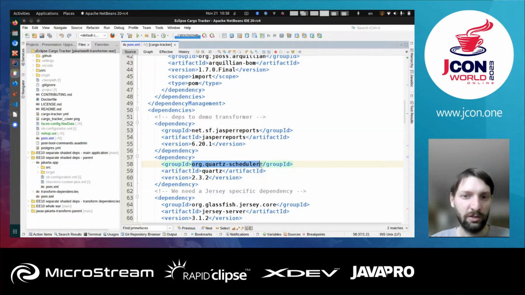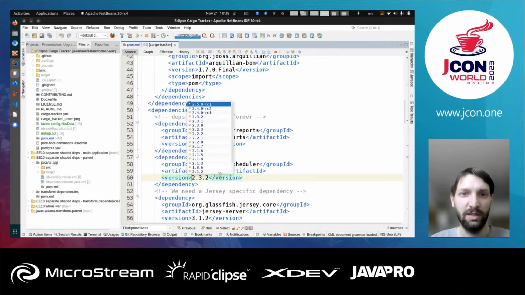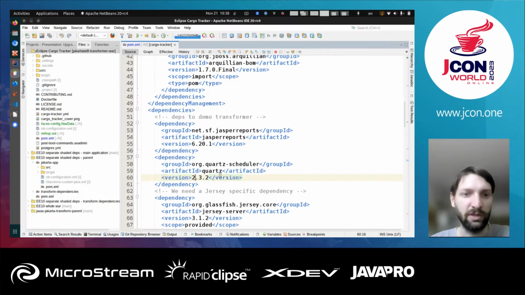Quartz is on a good path. There is a release candidate version. I think it probably is already in Maven Central. Yes, 2.5.0 or 2.4.0 release candidates, one of which already has Jakarta EE 9 support. So if you decide to use the release candidate, you're already done with Quartz. If you need to wait for a final version, you can still use Transformer or just wait with your upgrades, because it's coming. Jakarta EE 9 support for Quartz Scheduler is coming very soon.